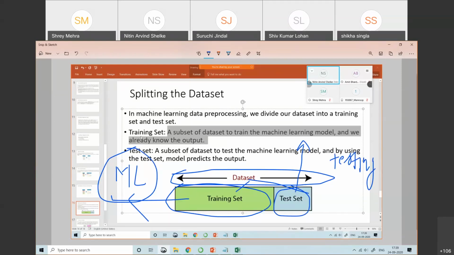Testing means what? We have created the model on the training data set, and after creating the model, we need to check the performance of the model, right? So to evaluate the model, we need some data. That is why we use this test data set, and we test our ML model on this testing data set. So for creating the ML model, we use the training data set, and for evaluating the performance of the model, we use the test data set.